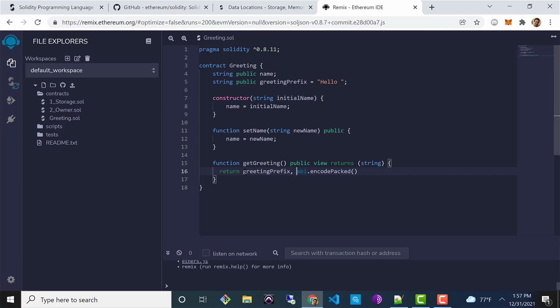Greeting prefix, and name. Okay. Now, one last thing here. We actually have to cast this whole thing to a string, like that. So we'll put the whole thing in parentheses and cast it to a string.